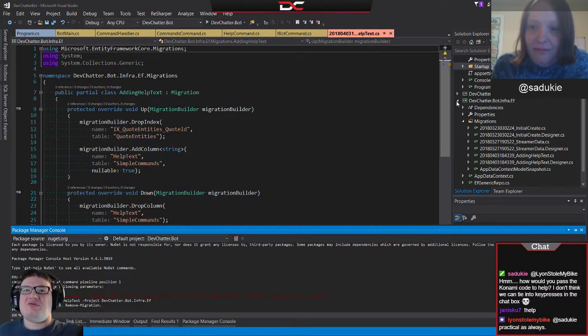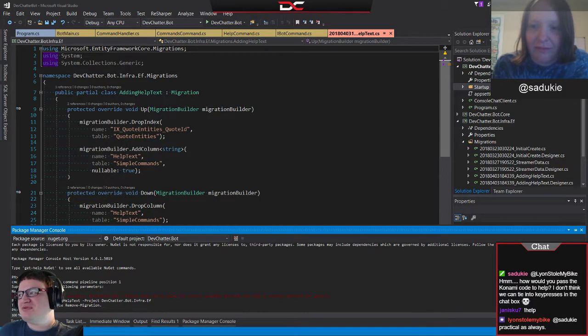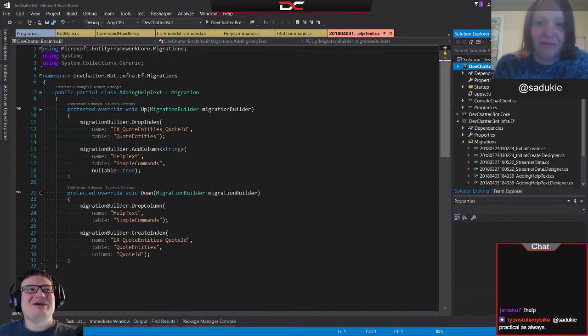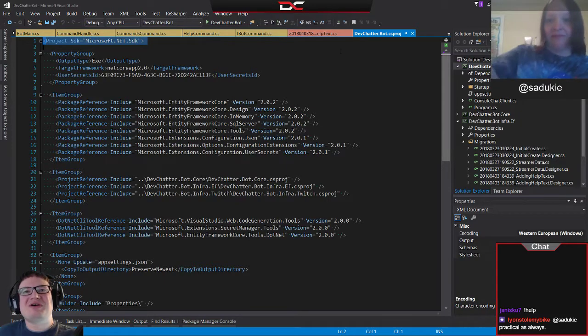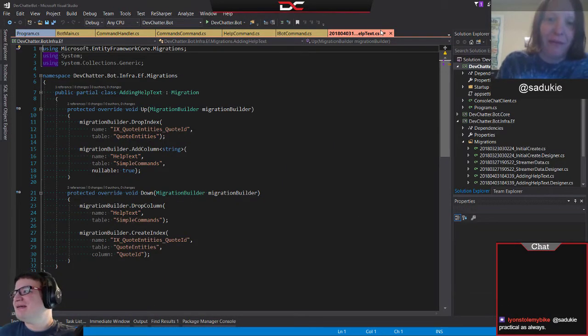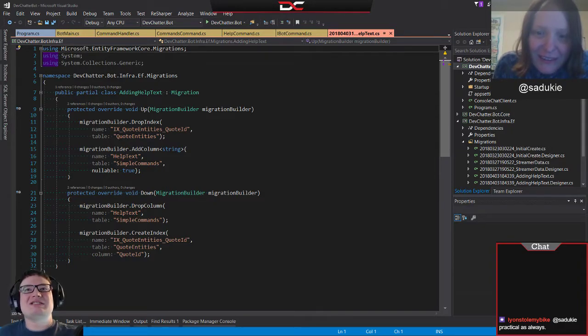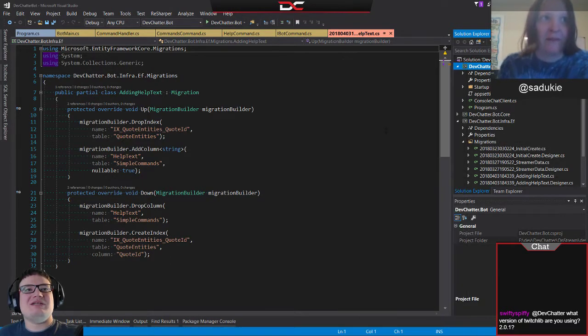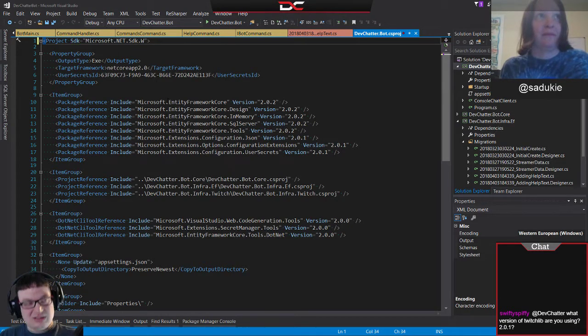The other thing, Sadukie, remember earlier today, Sadukie was setting up the bot to run locally, and I told her that in order to use the Manage User Secrets context menu item, you actually have to change your project to be a web SDK. Move me, I'm blocking Solution Explorer. Oh, right. Well, I won't worry about that. Either way, there's going to be a context menu item. If you open up the CS proj file, change that to .web, and then save, it'll suddenly appear and you'll be able to use it.